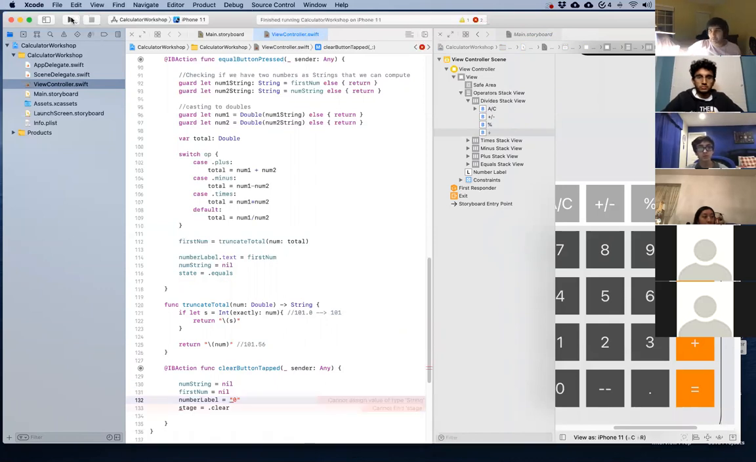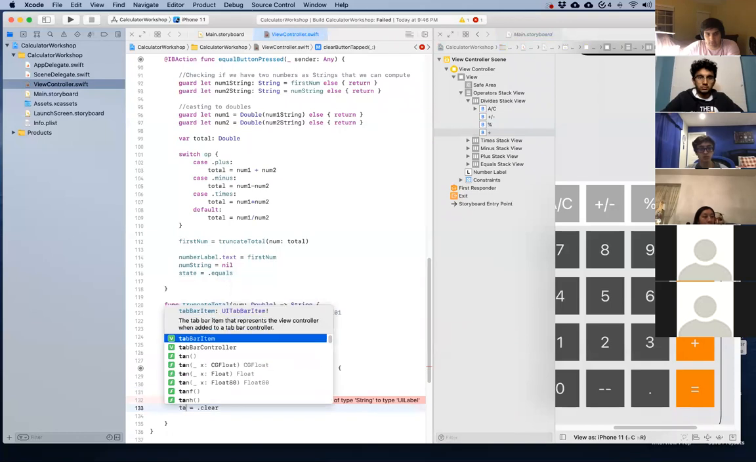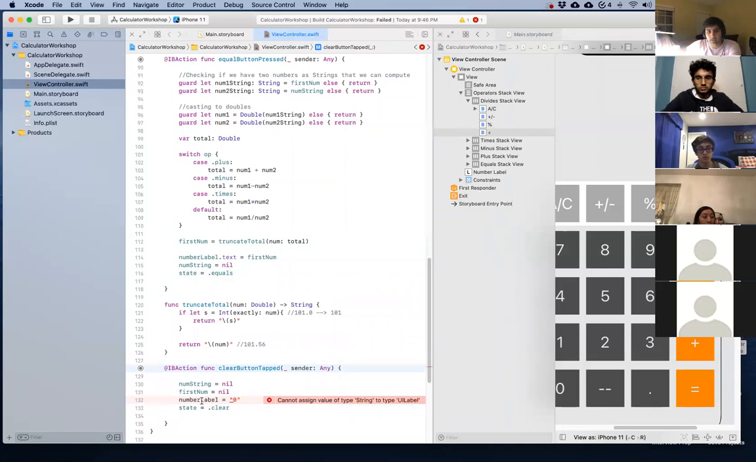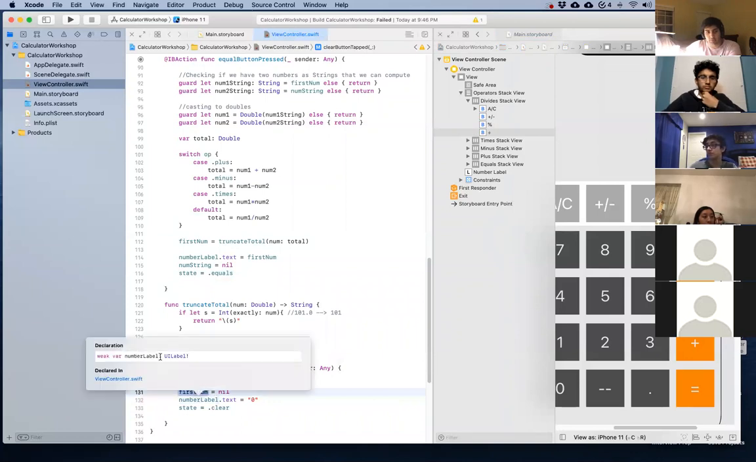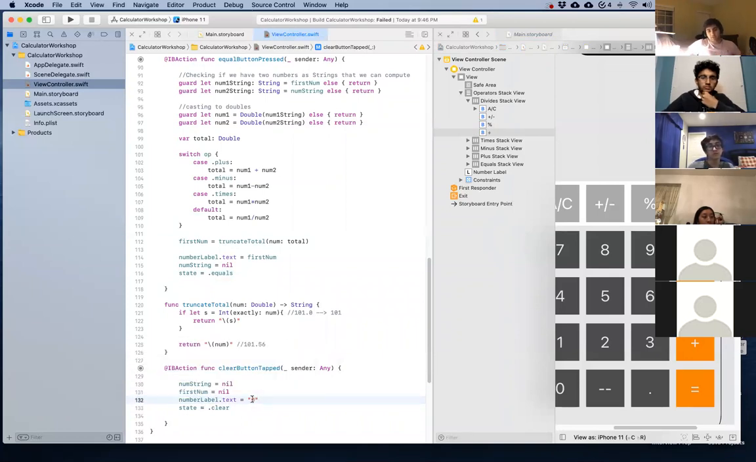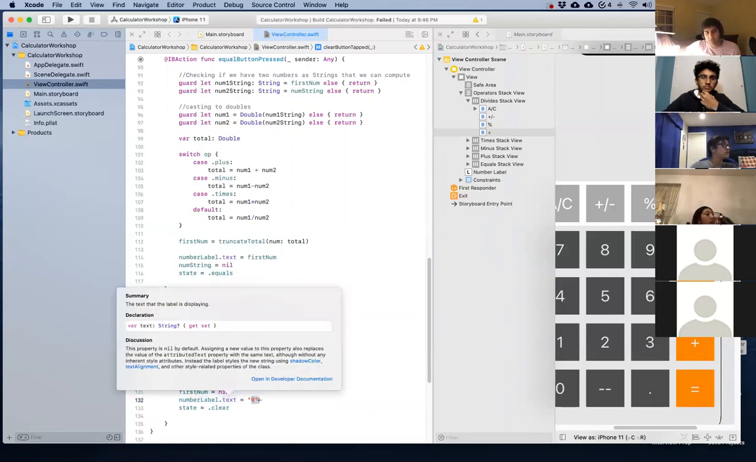Okay, and that kind of wraps up the functionality, right? Oh, oops. It's state here. Okay, and then here I'm getting an issue because I have to do number label. So the values have to match on both sides. If you hold Option, you'll see, maybe if I complete this actually, and then you hold Option, it'll tell you it's a UI label, and this was a string. They have to match.